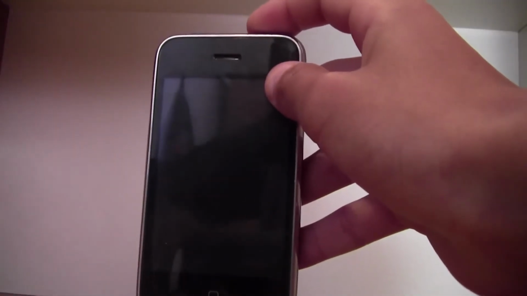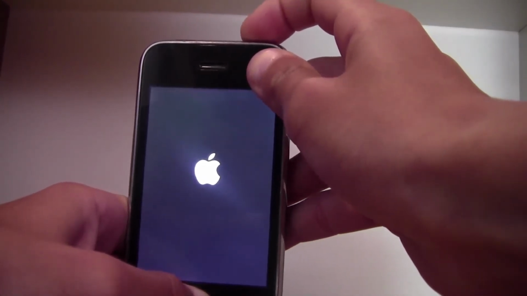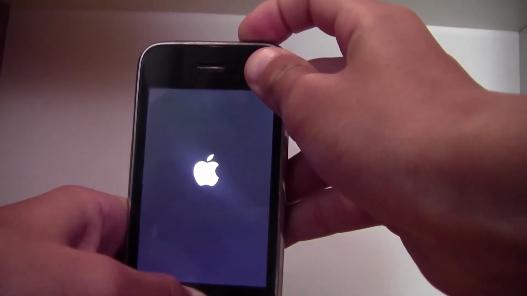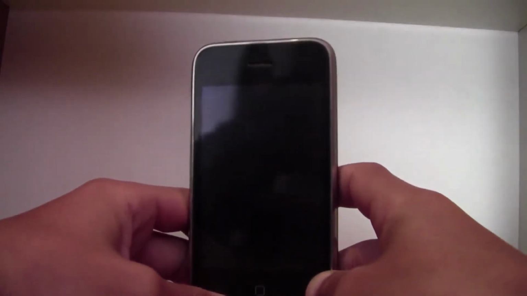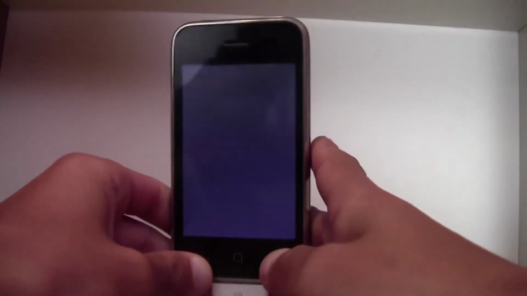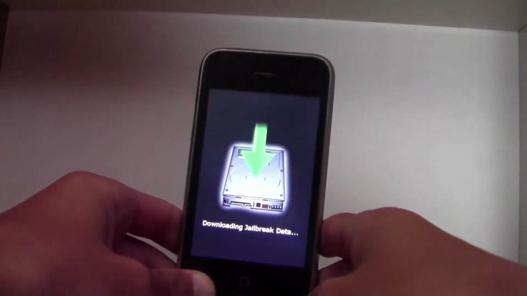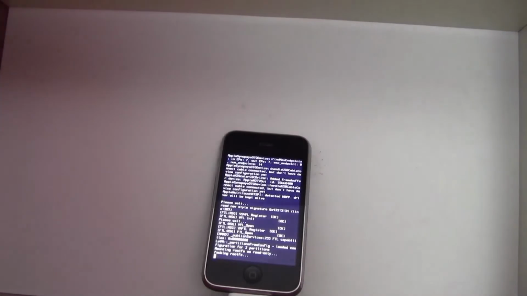So, you want to follow the instructions on the screen. Rain is rebooting. Downloading jailbreak data. Just leave it there.